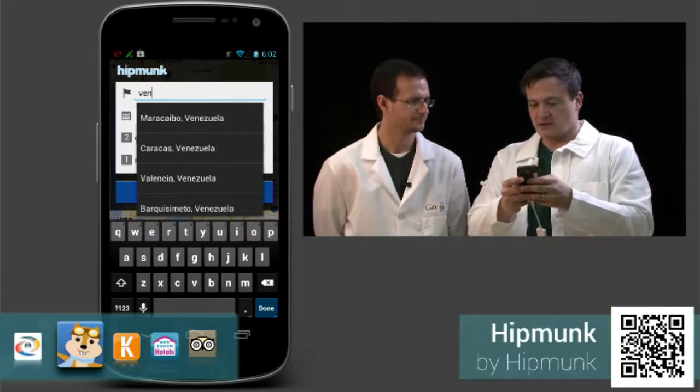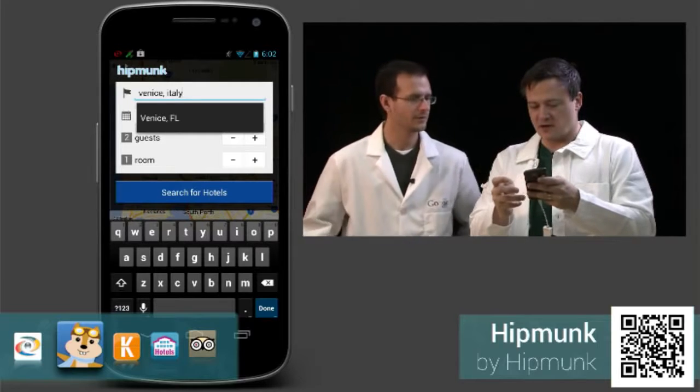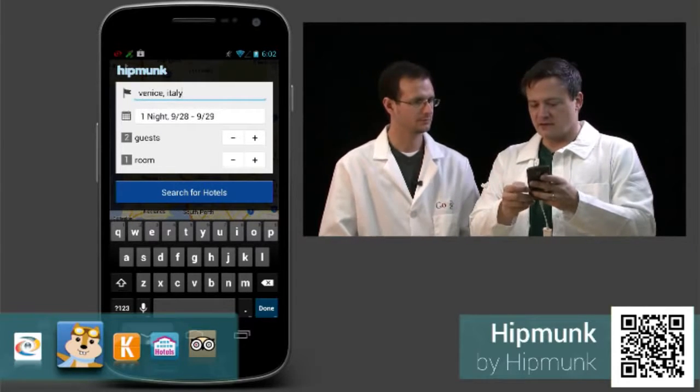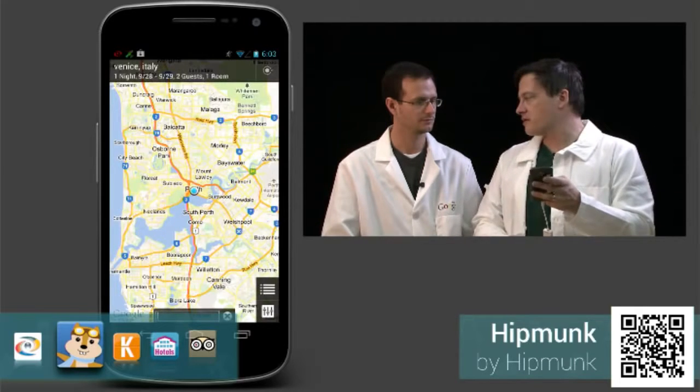Yep. Now, I really want you to go to Florida. See, if I type in Venice, Italy, it still wants me to go to Florida. Now, if I dismiss the keyboard and say search, then it works.